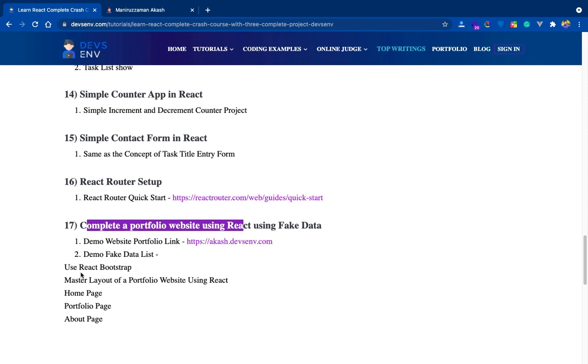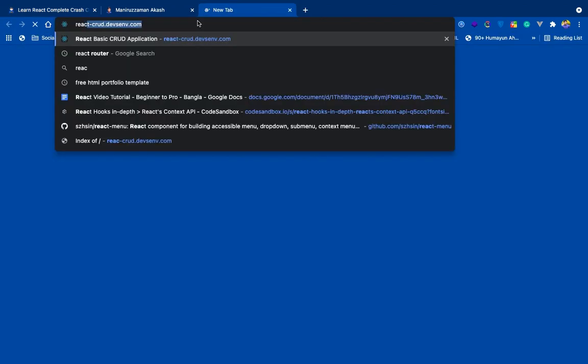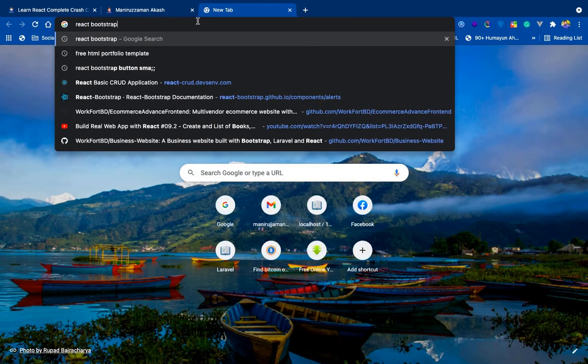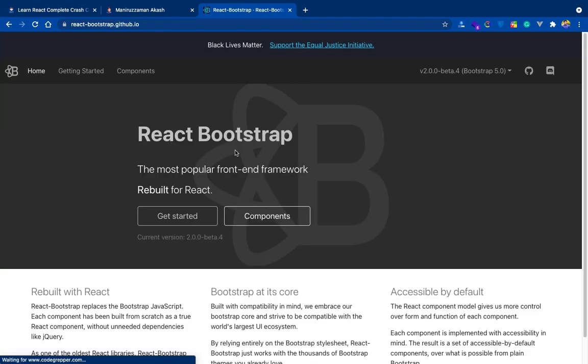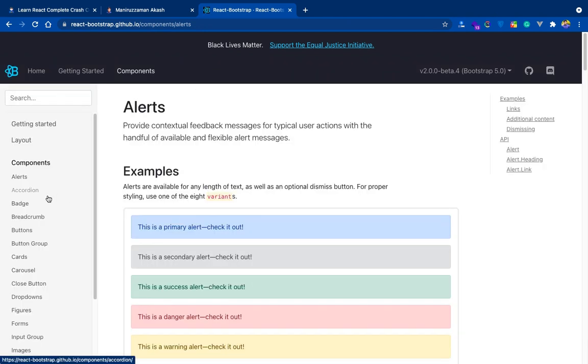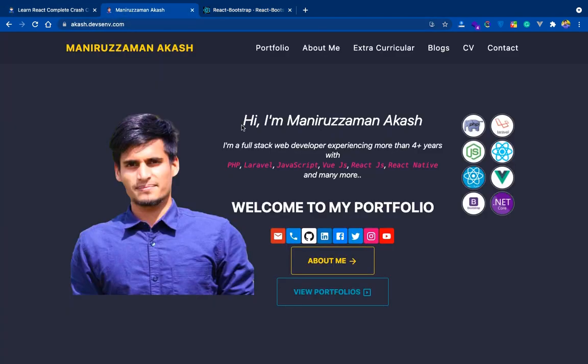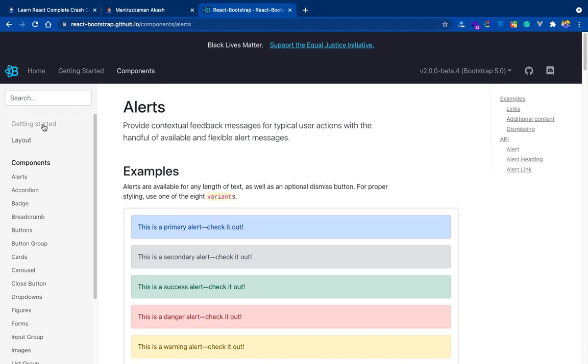So first we'll use React Bootstrap. I'm not using only Bootstrap, I'm using React Bootstrap for our component level templating. So React Bootstrap, it's v2.0 with Bootstrap 5.5. Okay, so go to components. So there are React Bootstrap components. That's good. Okay, we'll use this for our portfolio website development. So let's start with getting started.